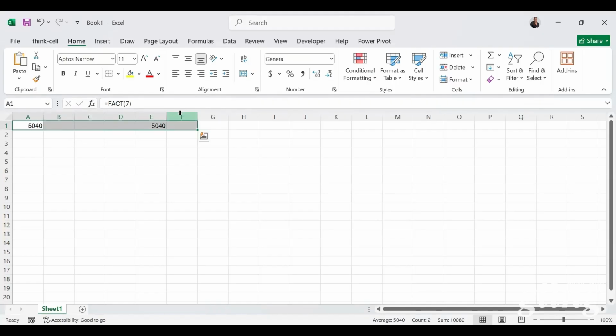Another function is the FACTDOUBLE. And for the FACTDOUBLE, it returns the double factorial of n, which is the product of every second number down to 1 or 2. So down to 1 when we have an odd number, and down to 2 when we have an even number. For example, we can check the double factorial for either 7 or 8. Since 7 is odd and 8 is even, let's see for both of them.